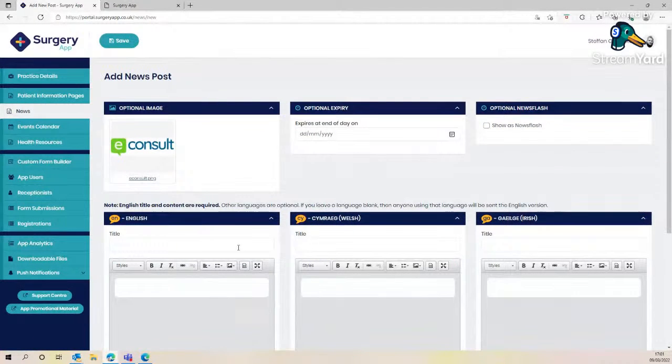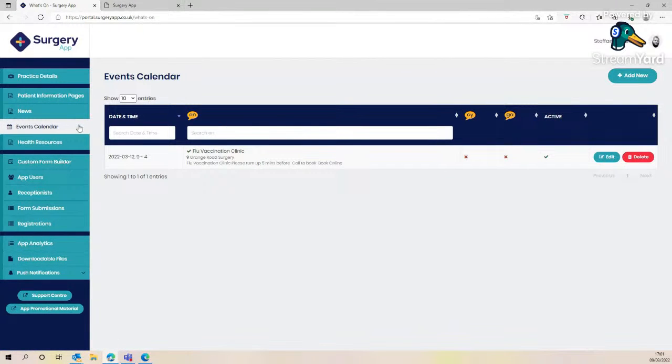And go through and just put a title and whatever the news information is. And then that becomes available. And when it's past the expiry date, it'll disappear from the app automatically for you. Events, we covered that in the last video, but you can view that.